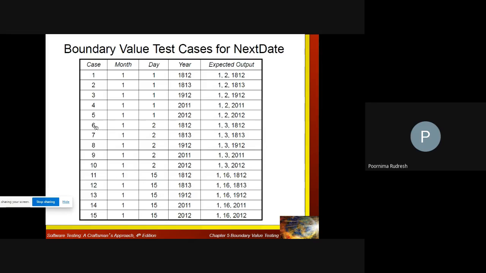Next, for test case 6, we are considering the first month and the day is the second day. So January 2nd, and what will be the next day? The next day is January 3rd. Like that, for different years, we are considering. Similarly, by considering different days, we can have the number of test cases, right? So here 15 test cases we are considering for the first month. Similarly, we can have 15 more cases for the second month, third month, like that.